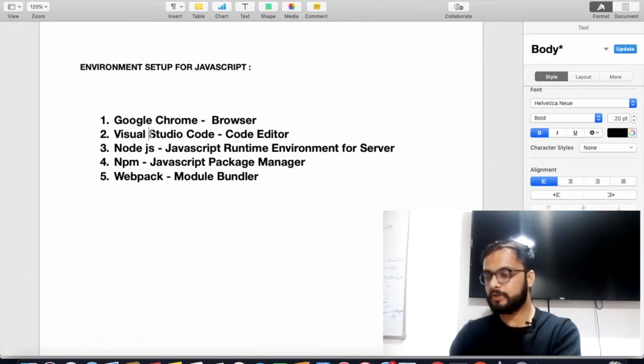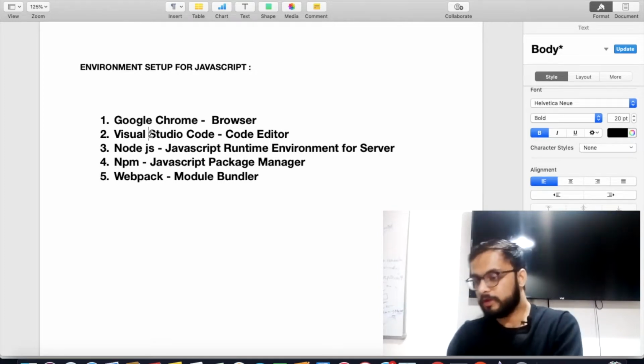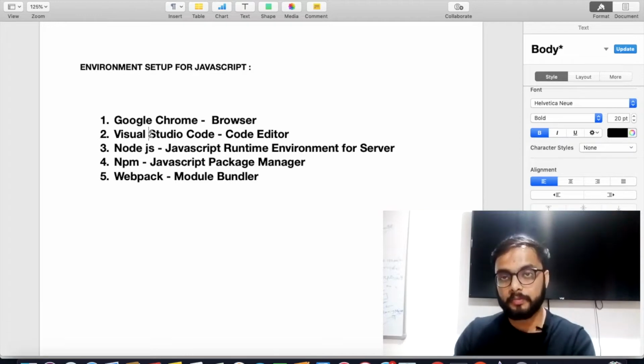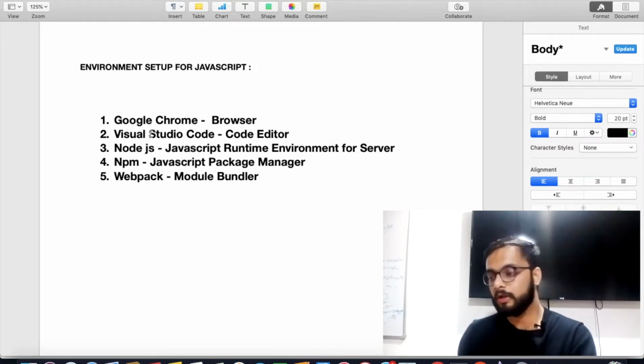The first thing, as you can see, we will install the Google Chrome browser. The second will be Visual Studio Code as a code editor. The third will be Node.js. Node.js is a JavaScript runtime which runs JavaScript on servers, because previously JavaScript totally ran on the client side, on the browser, but because of Node.js now JavaScript is able to run on the server also. Then we will install npm, which is the JavaScript package manager, and the last is Webpack, which is like a module bundler.